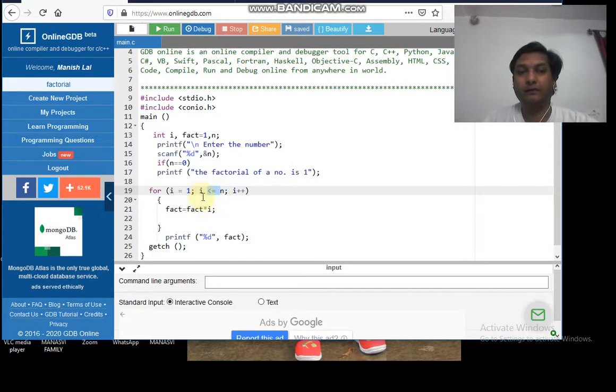So for the first time, when the value of I is less than equals to n, suppose we have entered the value of n as 5, so over here the n becomes 5. This condition will be true for the very first time, I less than equals to 5, and the control goes into the loop, and the value of fact will be calculated. We have initialized fact as 1, so 1 into 1, the value of fact is going to be 1, but it does not come out of the loop.